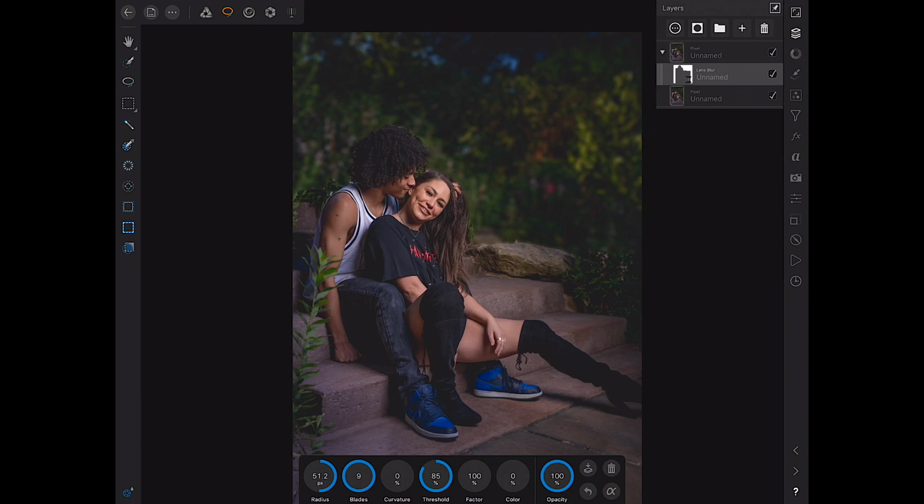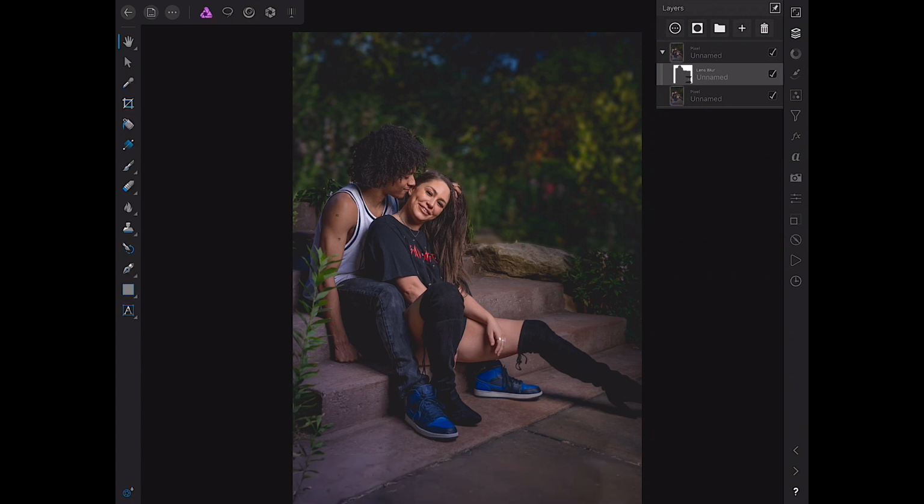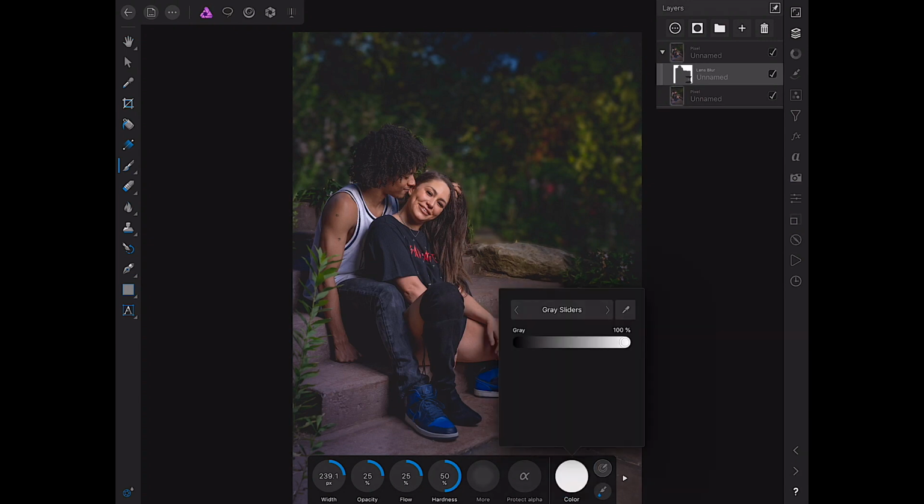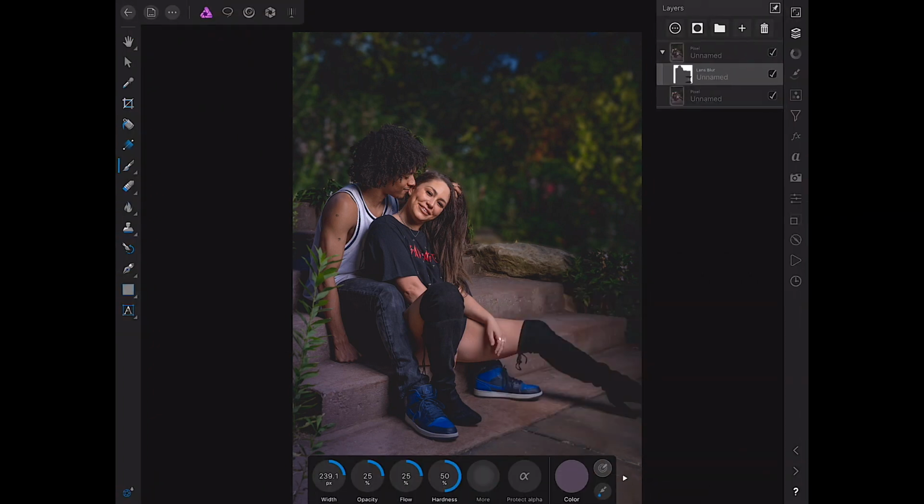What we're going to do now is blur these steps right here. In order to do that, we have to go back to the photo persona, go to your paintbrush tool, and click on it. Make sure your brush is at white, and make sure your flow is at 25 and your opacity is at 25. This is the key right here. And make sure your hardness is at 50.